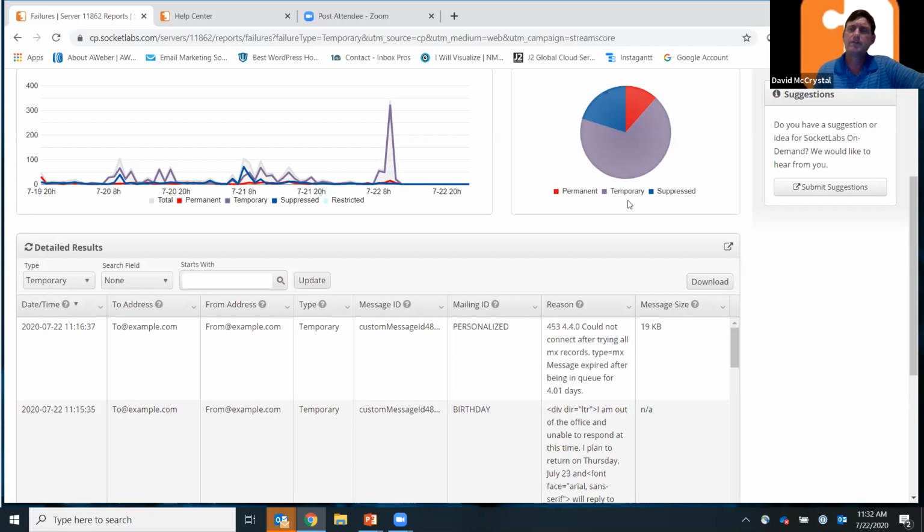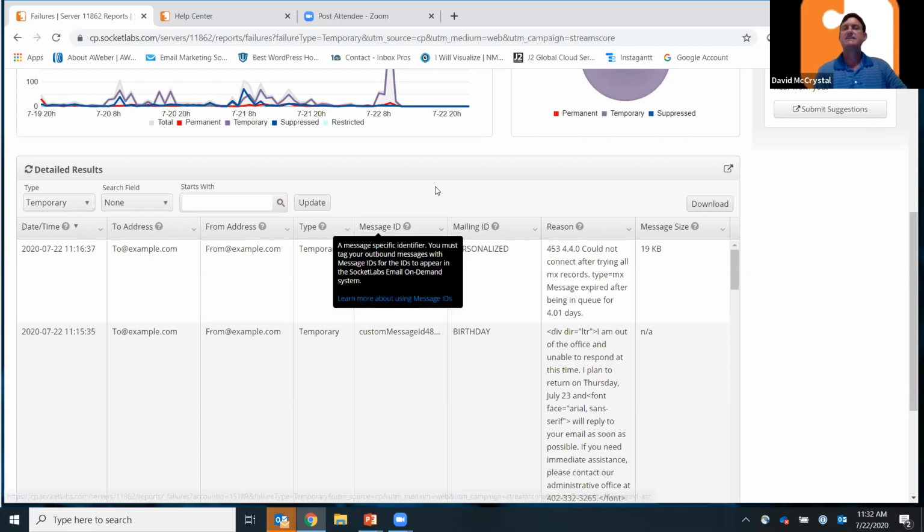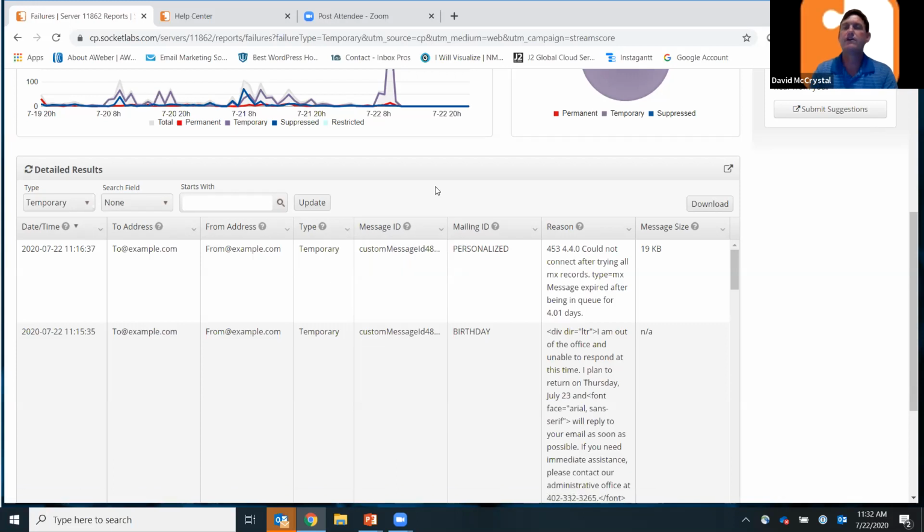Could be that the person's inbox was full, or it could be other technical issues with the ISP that meant they weren't getting delivered. But it's about identifying those, and then those that are on the suppression list as well. So you can go through this detailed result, you can see all the information that's available: to whom it was sent, the from addresses, the message IDs that were used, and the reason codes for the failures. So this is where you can get some insight into it.